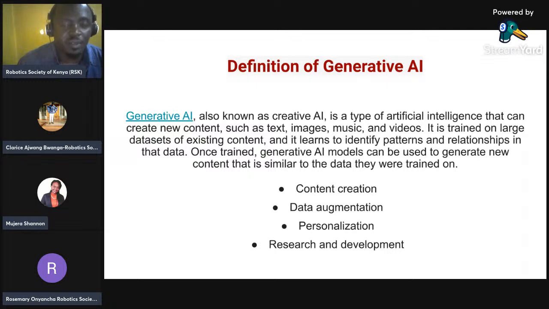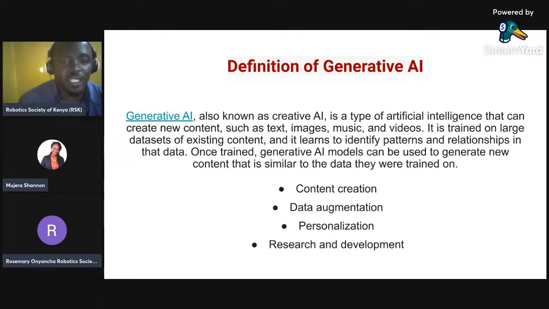As you can see from the slide, it is a type of AI which can create content, which means it's pre-trained, so already it's able to give you content. We talk about the right data set, and this kind of data also comes from human beings. It's made in such a way that it is friendly. When we talk about identifying patterns and relationships, that is machine learning, which is a subset of AI. AI has a lot of subsets. So we can have content creation, data augmentation, personalization, which is much better for teachers, and of course research and development.